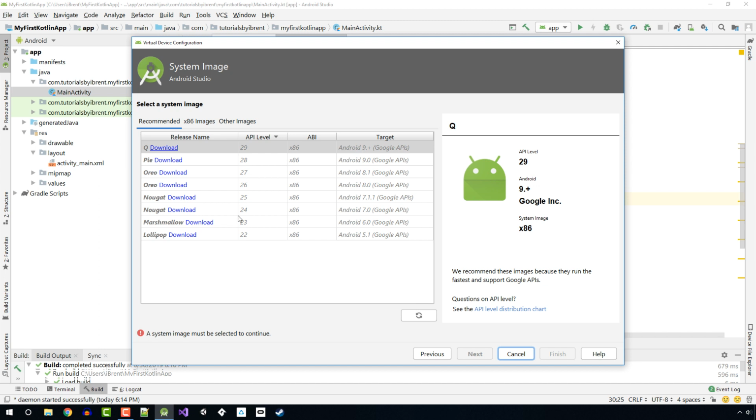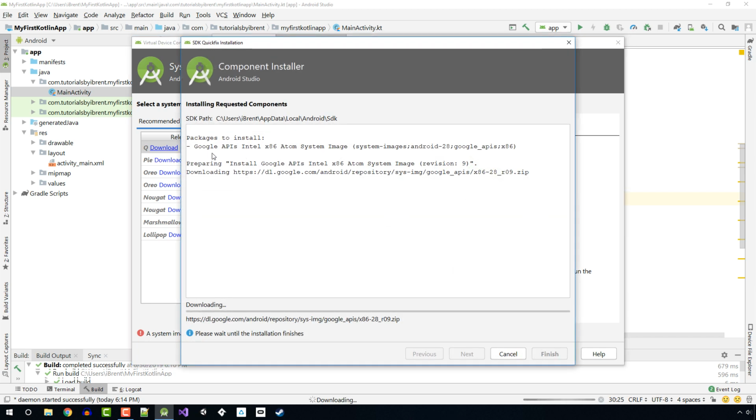Then what we'll need to do is download an operating system. And in our case, I want to select Pie. So I'm going to download for Android Pie. And in this case, it's going to download, and it's a large download. So make sure that you have room on your hard drive for your computer in order to do that. But I'll skip ahead as soon as this is done.